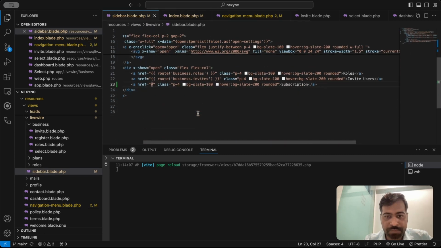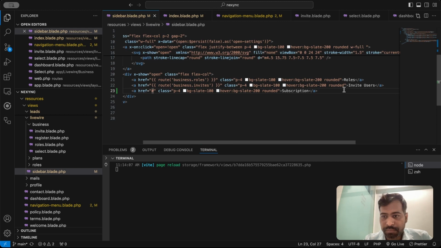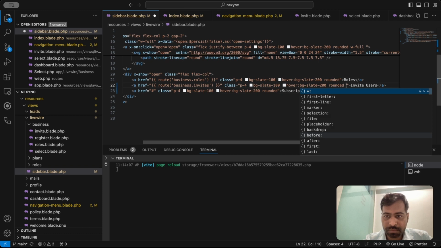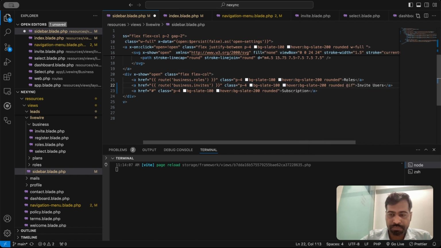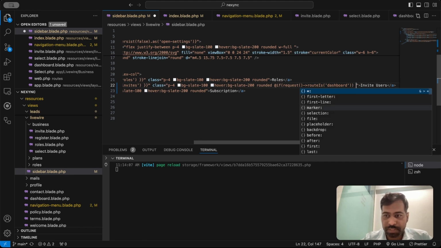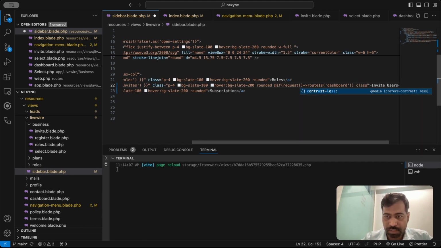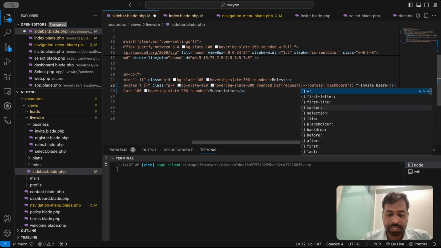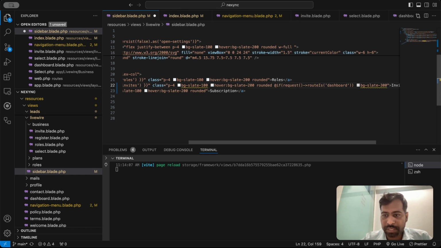So for the sidebar, if we are in this invite user, we can use this one. So I will add at the rate if, then this request route is dashboard, then this will be class. So this will be class like bg slate 300. I will do wrong, we will change that later.